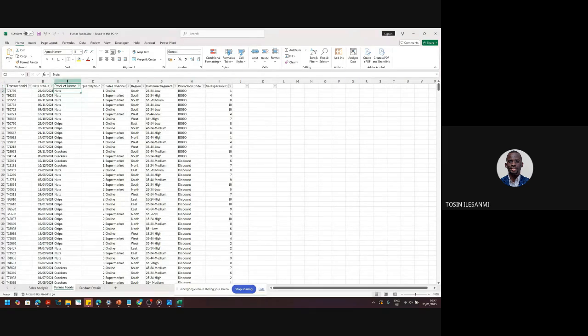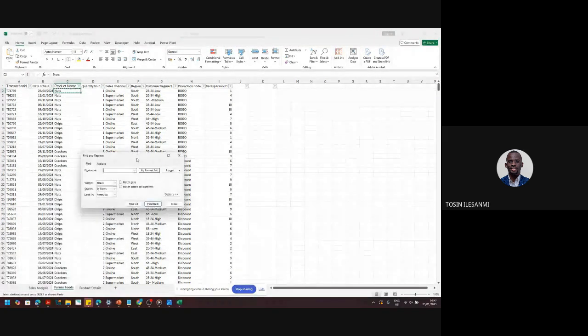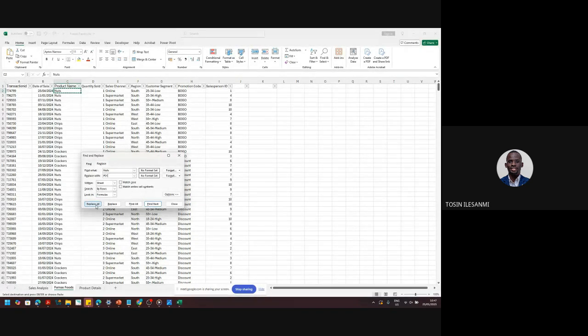So all I'm going to do is use a simple Excel function we know. Control C, Control F, and I'm going to drag this up here, Control V. I'm going to click on replace, and I'm going to put P01, so that everywhere it sees nuts, it replaces it with P01. And I click replace all. And it has made 32 replacements.